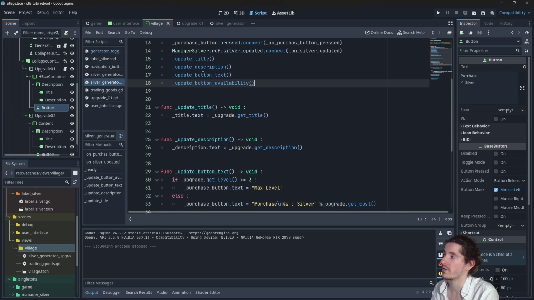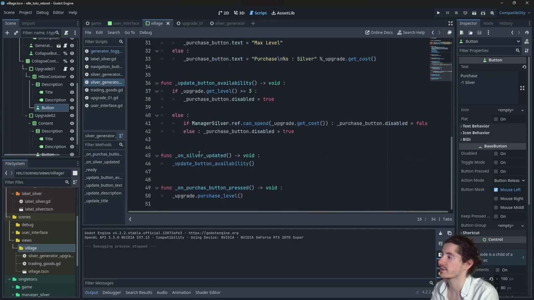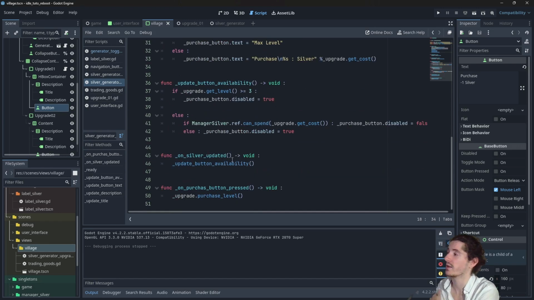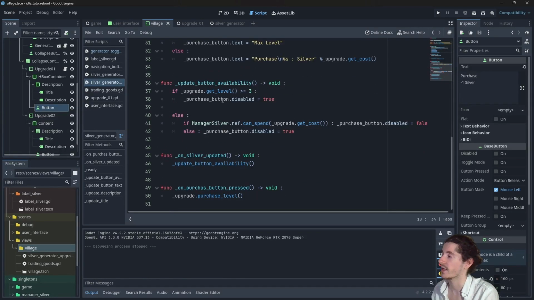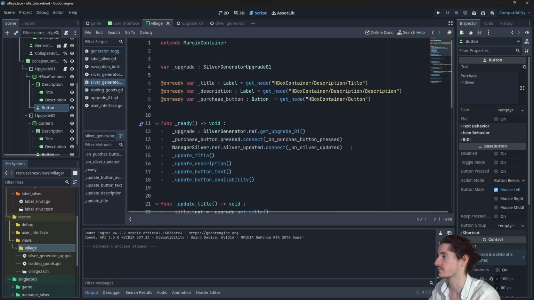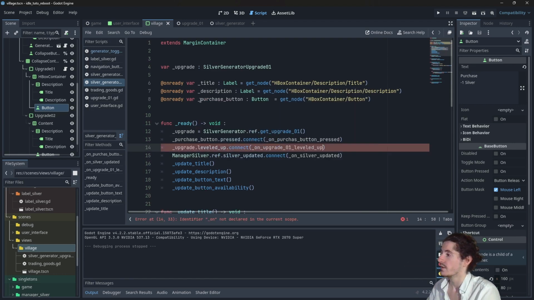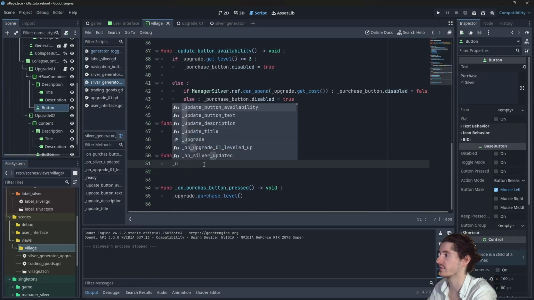At the same time of updating those little buttons here, we can also notice that we are not actually checking when there's a level up. When there is a level up, we actually want to react and update the button text and the button availability. In there, we just want to update the button.